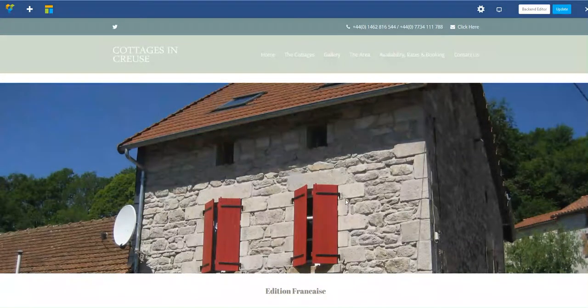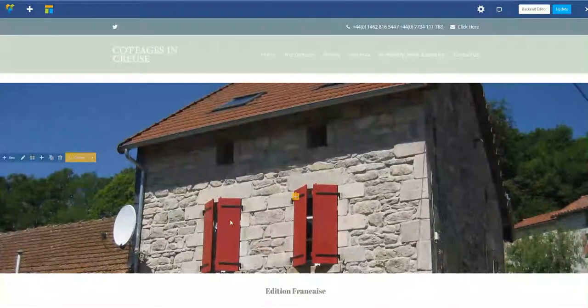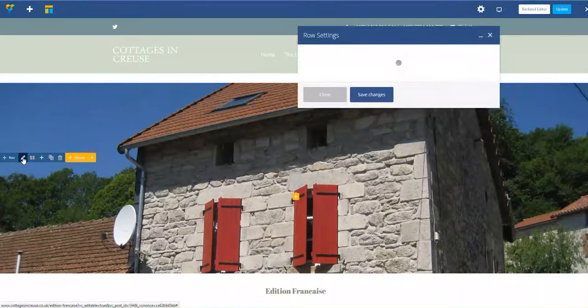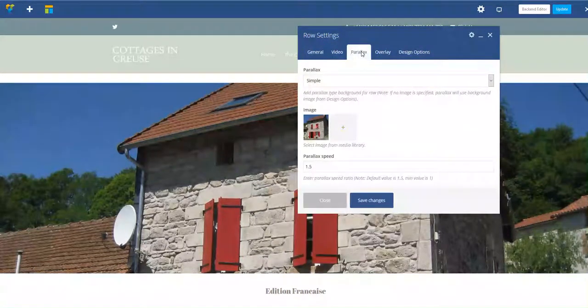So I've just loaded up Page Editor, the Visual Composer Page Editor, and when you load it up it'll look like this. So this is what's known as a parallax background, this big picture here, and if you want to edit it, replace it with another picture for example, you just click on Edit Row and go to the parallax area. And you'll see that's the picture that we've used.